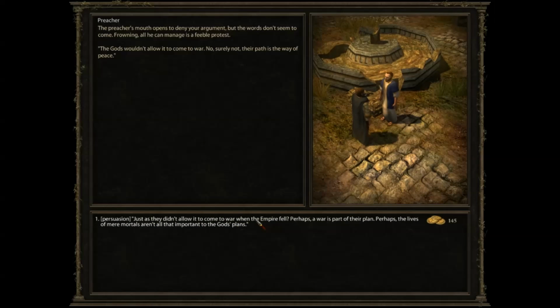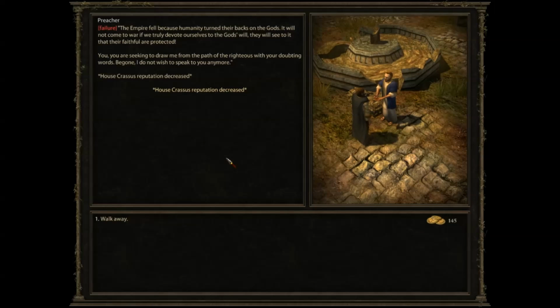Persuasion. Just as they didn't allow it to come to war when the Empire fell, perhaps a war is part of their plan. Perhaps the lives of mere mortals aren't all that important to God's plans. Oh, we didn't allow. The Empire fell because humanity turned their backs on the gods. We will not come to war if we truly devote ourselves to the gods' will. They will see to it that their faithful are protected. You are seeking to draw me from the path of the righteous with your doubting words. Begone, I do not wish to speak to you anymore.